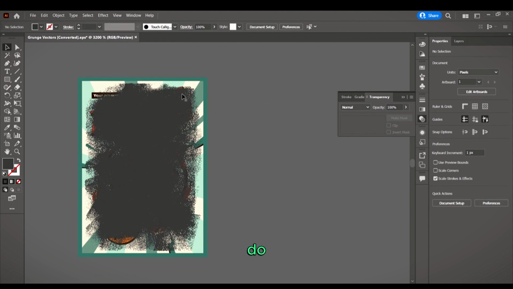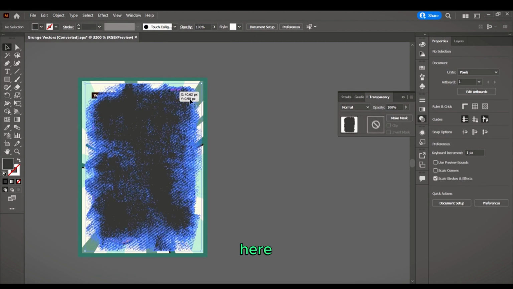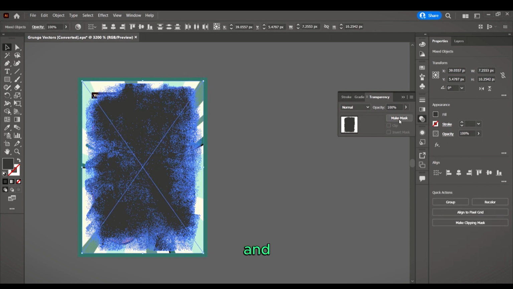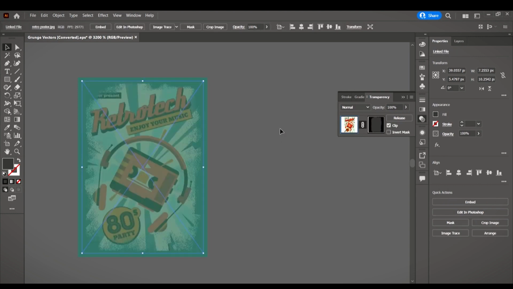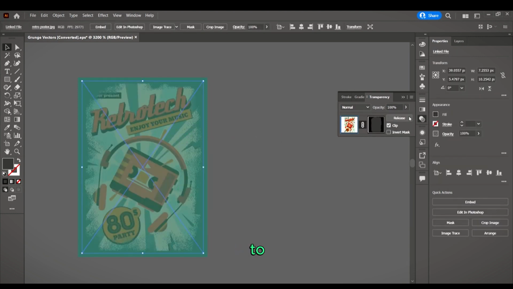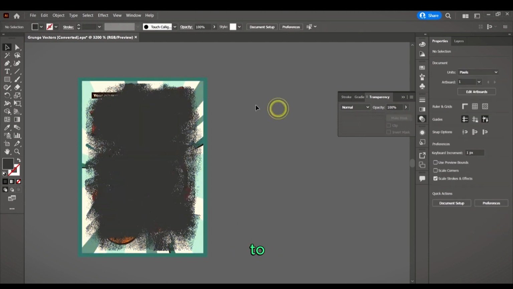So what next do I need to do? What I need to do is select the guy here, okay, and I'll set the poster design, and then go to my transparency panel and make mask. And it didn't work out well. It's not what we want, so we're just going to release and try to fix the problem here.